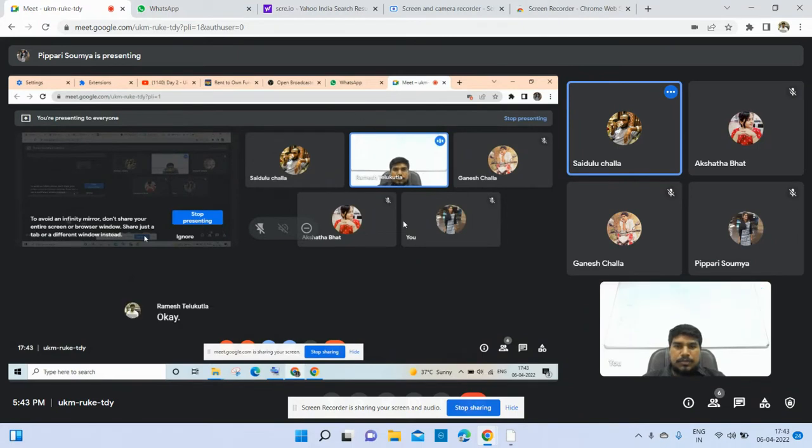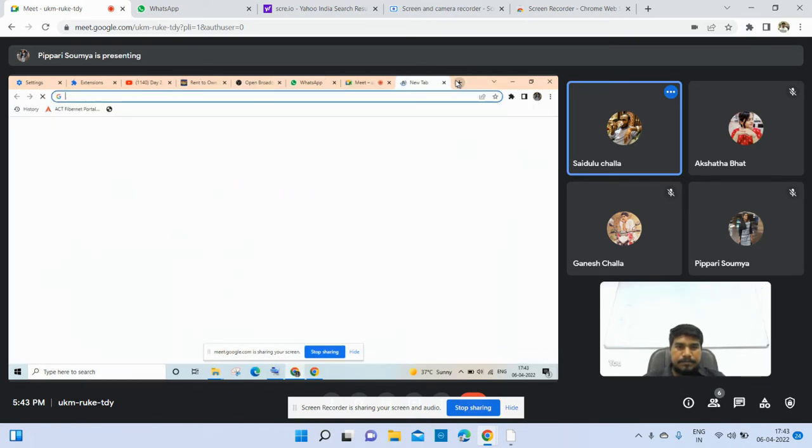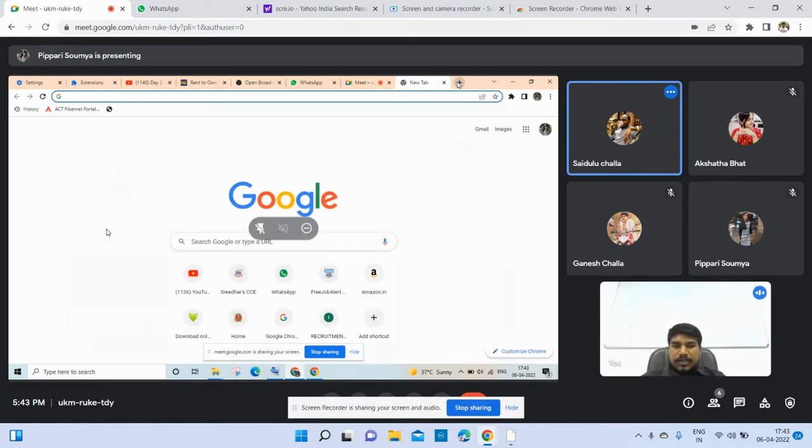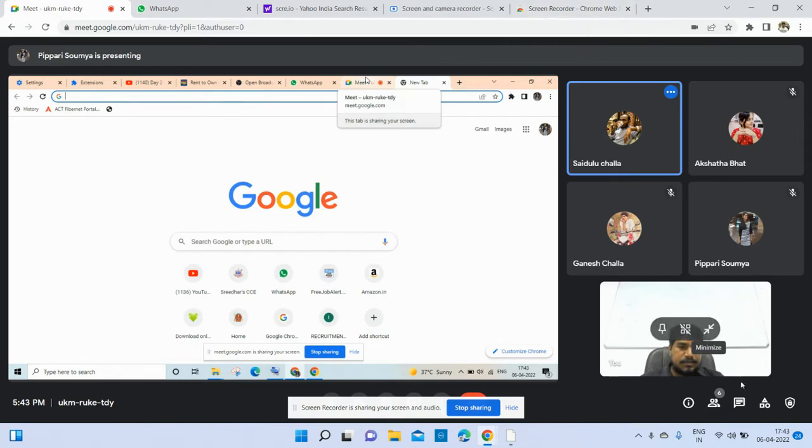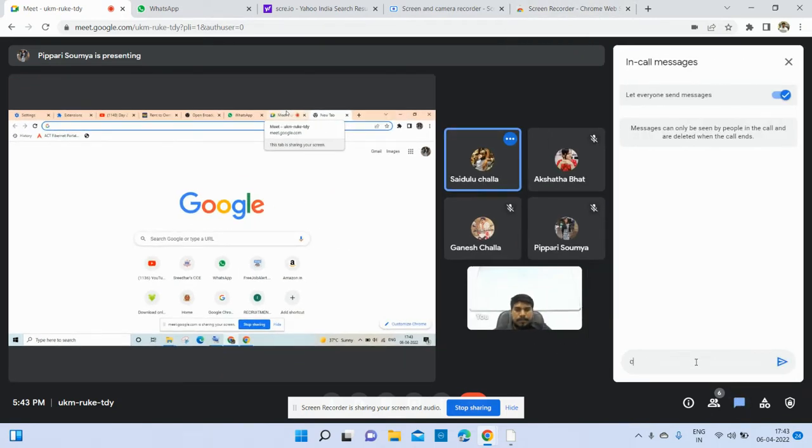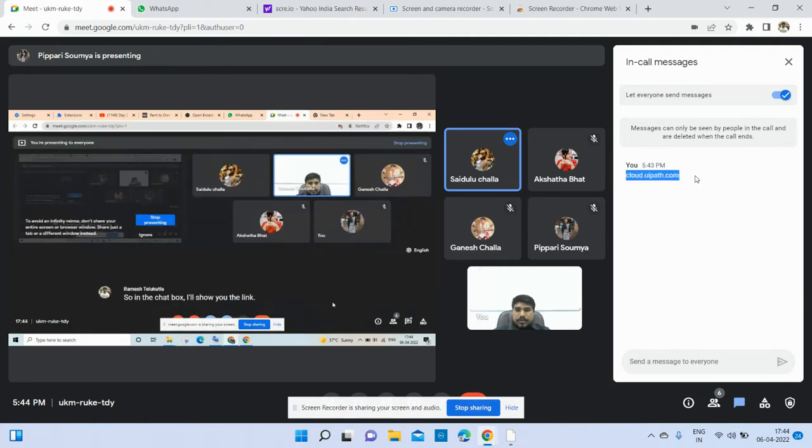Okay. So now go to the new tab in Chrome browser. Click on new tab. Yes. So here I will share the one URL with you. Just copy paste it and it will take you to the particular site. In the chat box, I'll share you the link. Yes. Copy that.